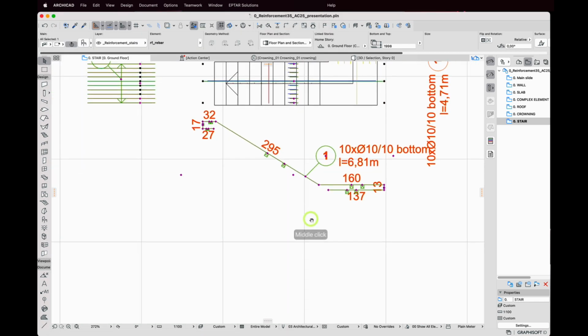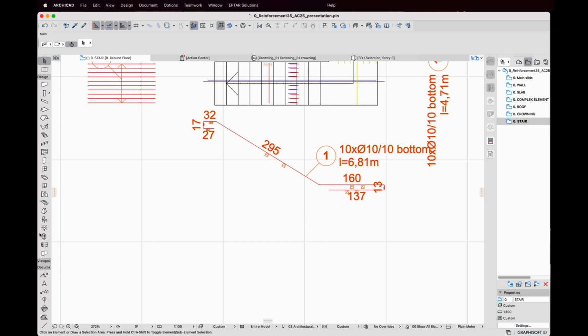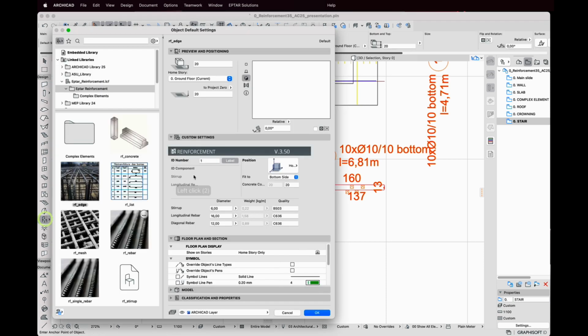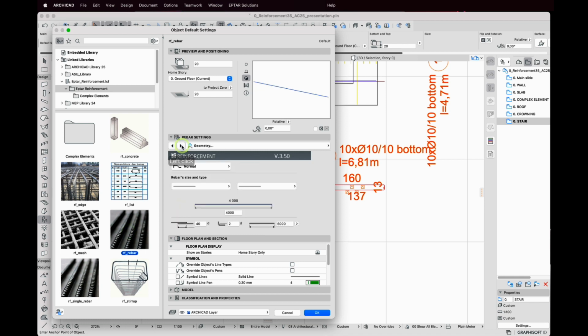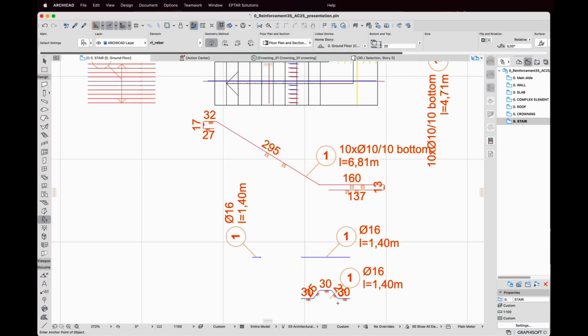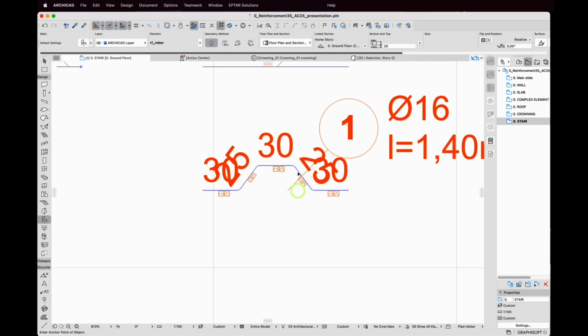I will now show how it works. Let's place the new polygon rebar. Open the settings window, select rebar, then on the first tab, the single rebar. On the next tab, I select the polygon type and click on OK. I place the element.